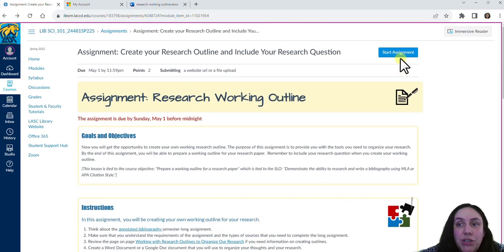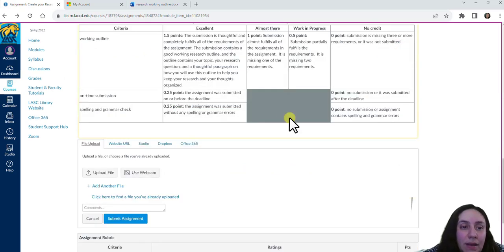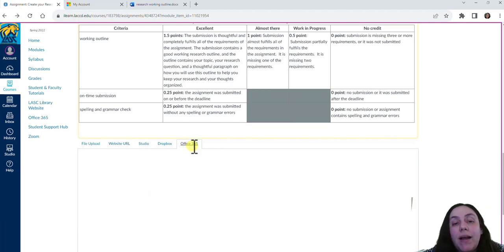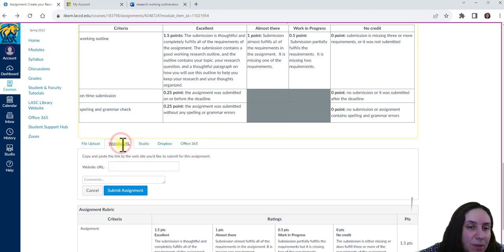Scroll up the page, click on Start Assignment. If you have created this in Word, you can upload the file. If you have a website URL, you can put the website URL if you're using Word Online or Google Docs, or you can submit it through the Office 365 tab. For this assignment, I'm just going to provide the website URL.